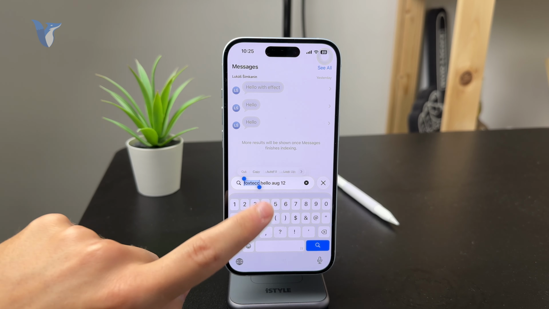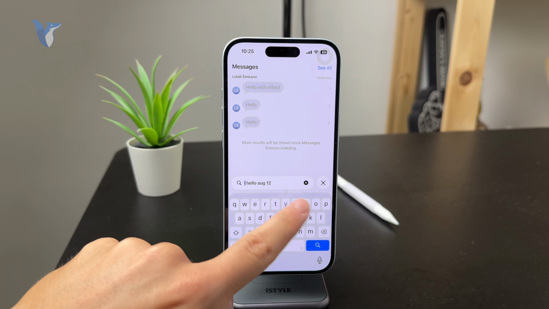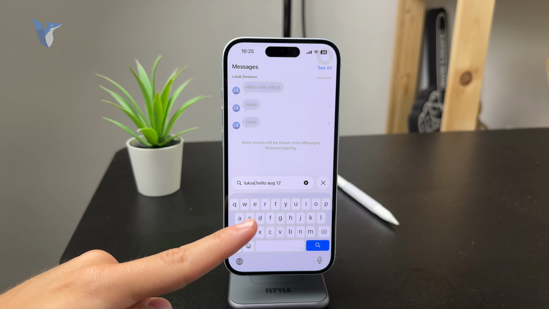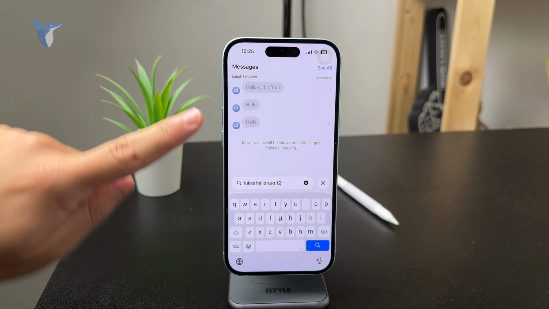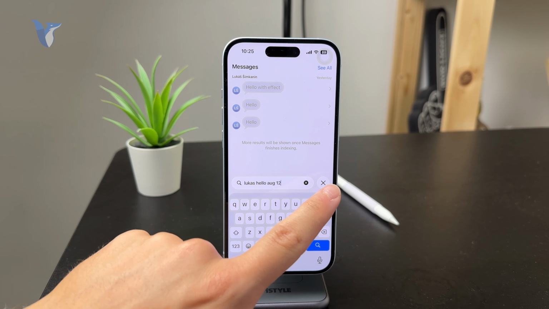So a lot of people don't realize it, but that's how you're going to do this, right? So you can even replace the name of the person. Let me type in Lucas instead. And as you can see, the same result: the Lucas conversation now contains the word hello on August 12th. And that's the very useful part.